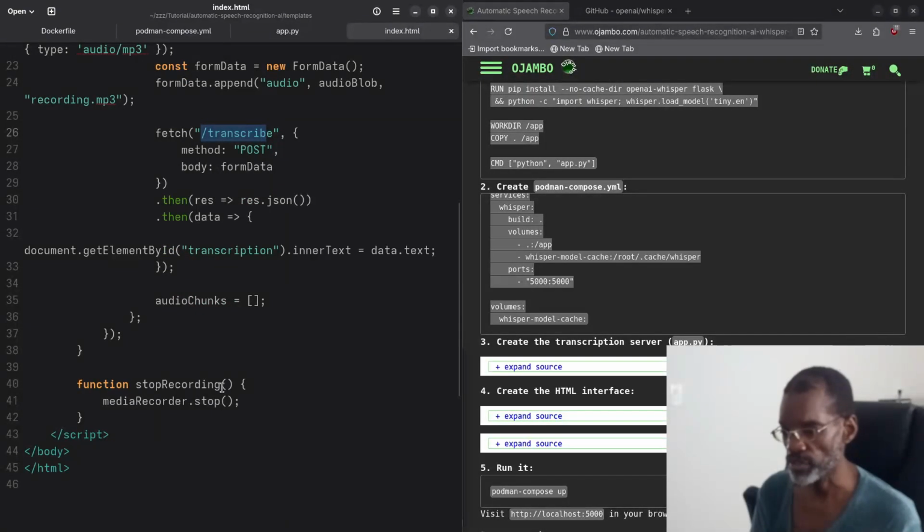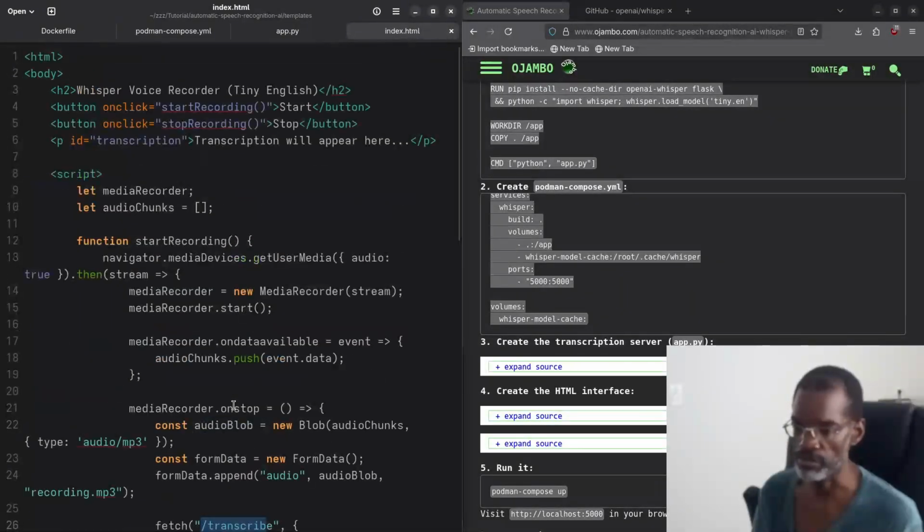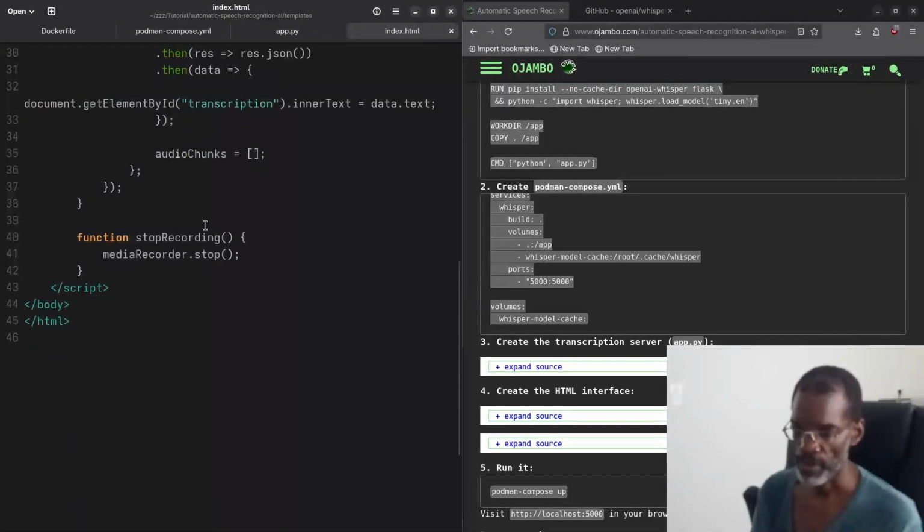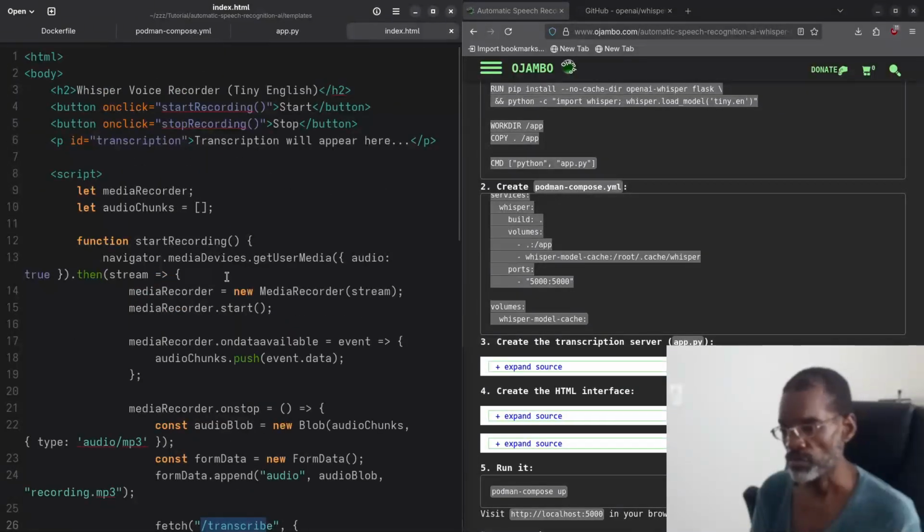And you see here, function stop recording. It just grabs the media recorder and stops it. So that's it. Nice simple function for JavaScript. So if some of this is complicated for you guys, it should not be, because I've done this a few times, especially last year. So there are a lot of tutorials. If you want me to go over this again in the future, I can.